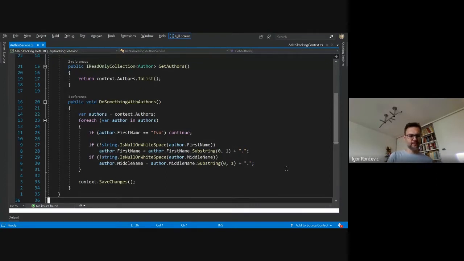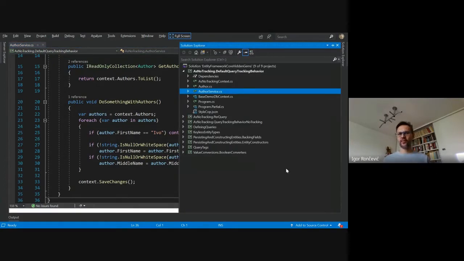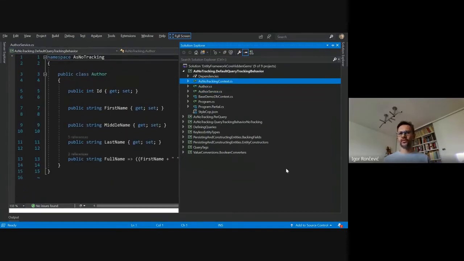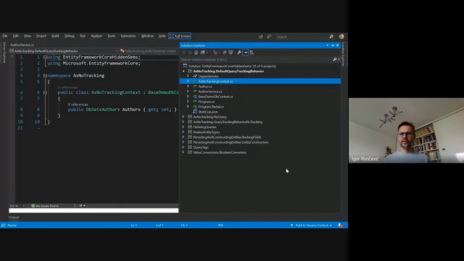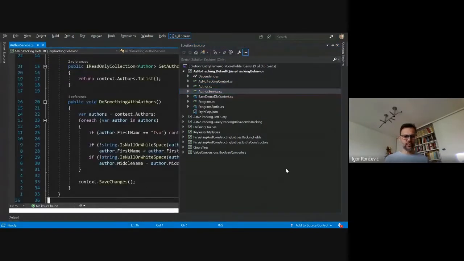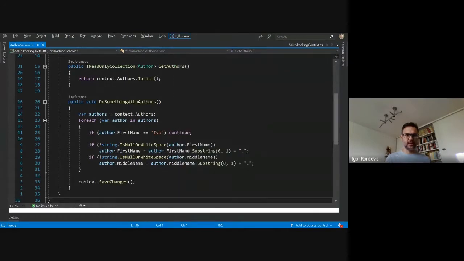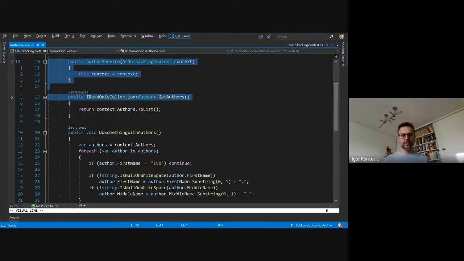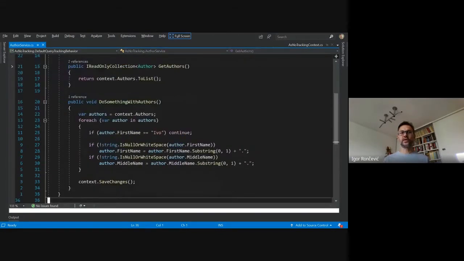So what I have here, once again, is a very simple example where I have only one entity called author, and within the context, I have the authors. And I have something called author service. Often our code is formed exactly in that way. The author service has two kinds of methods. One kind, like get authors, simply reads authors from the database and forwards them. And then we have methods like the other one, do something with authors, that gets the authors and alters them, changes them in the database.